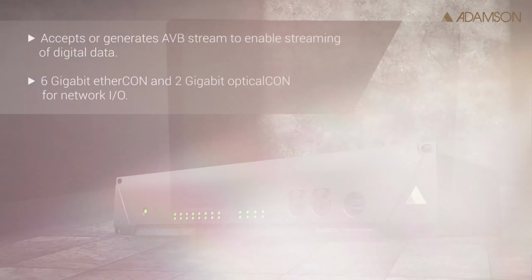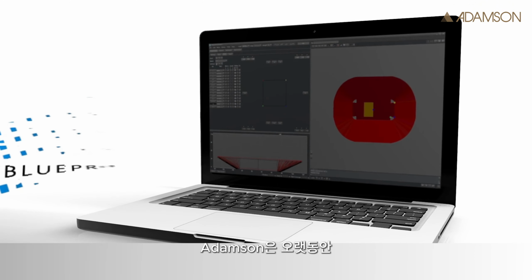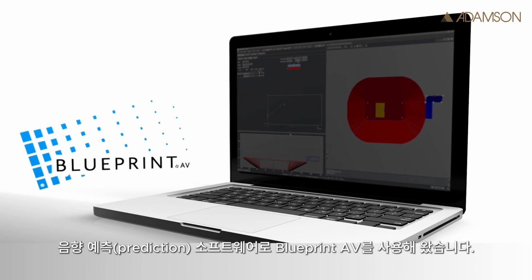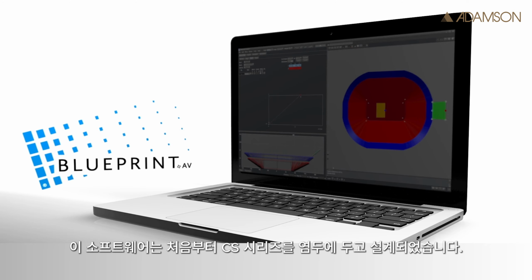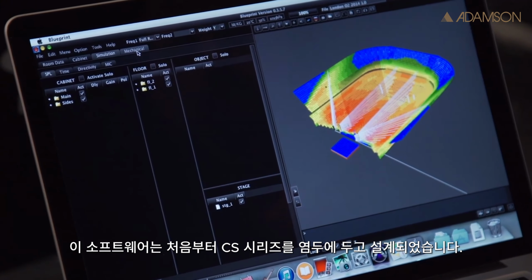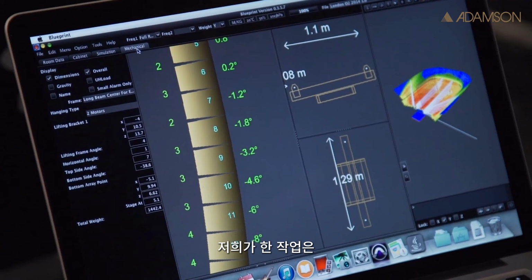So ADAMSON has for a long time used Blueprint AV as our prediction software suite, and this software was originally designed with the CS series in mind. Basically what we did is we took the front end of it, which is the design side, and just isolated that and released it as Blueprint AV.